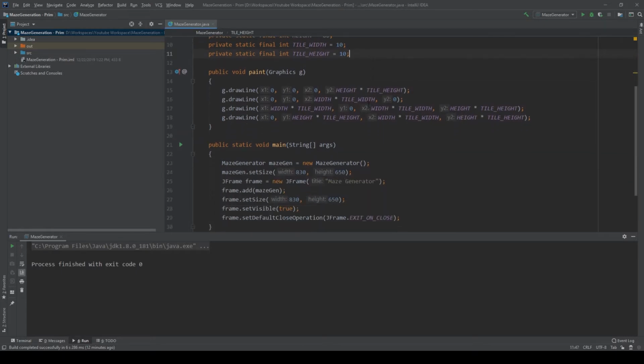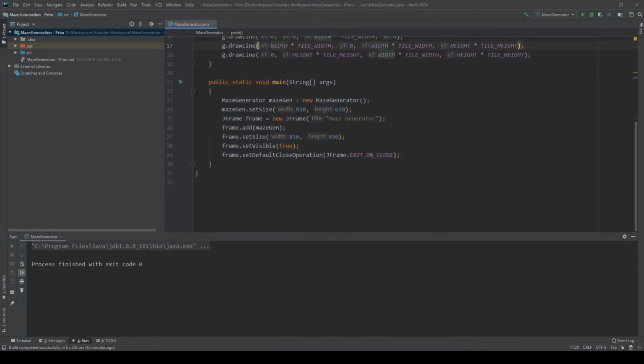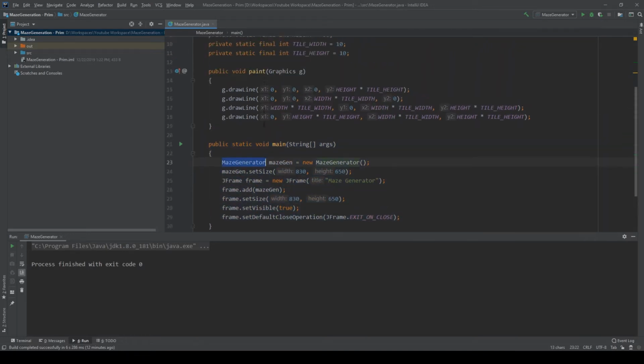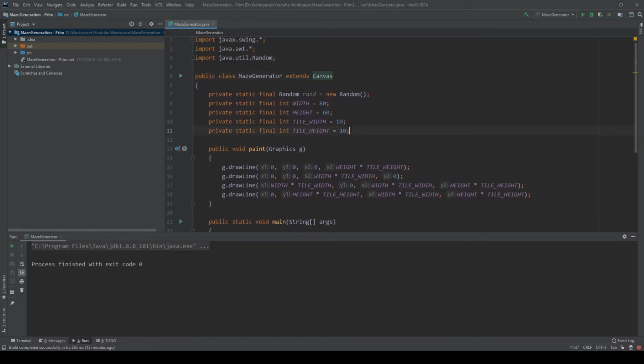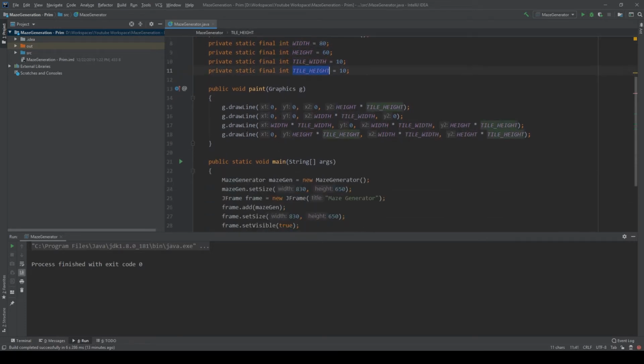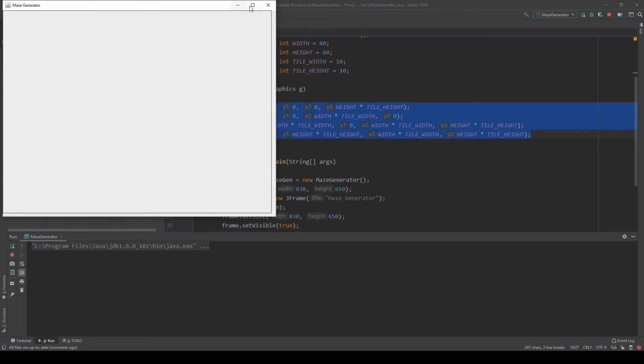So to start out, for the code I just have some very base code. In the main method, I have a JFrame being created, and then in the JFrame, I'm adding this class, which is extending a Canvas. We'll be using a canvas to draw the maze on the screen. I also have a few constants up here: the width of the maze, the height of the maze, and then the tile width and height. In our paint method currently, we just draw 4 lines representing the box of the maze. If we go ahead and run it, you'll see we have a box here. This will be what the maze is drawn inside of. These are just the 4 outside walls. So not starting with much.